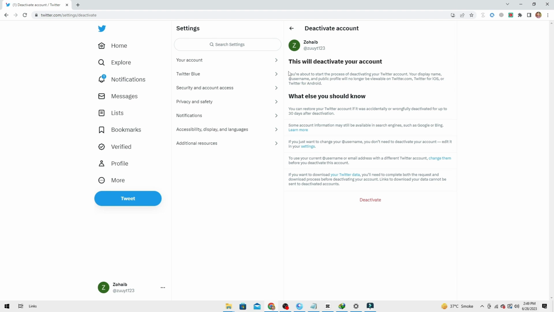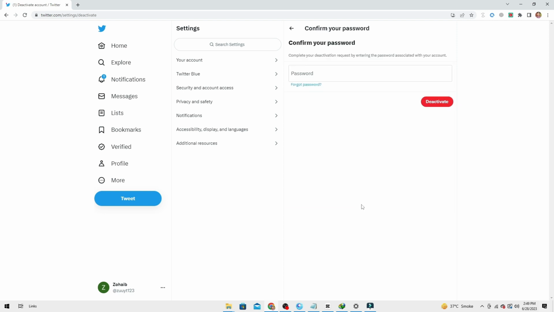Before proceeding with the deactivation process, it's essential to understand the implications and consequences. Deactivating your account will result in the permanent loss of your tweets, followers, and any other account activity. If you think there's a chance you might want to return to Twitter in the future, you might consider downloading your Twitter data as a backup.